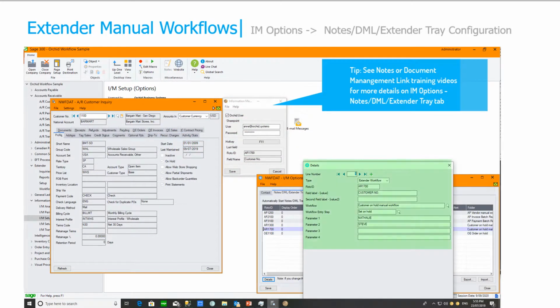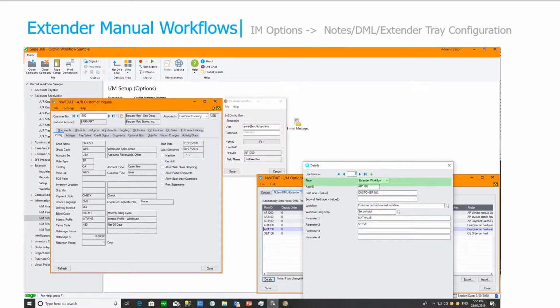And then you configure that in IM options for the roto ID and the customer number field, and you say that is to start an extender workflow, and the extender workflow template ID is customer on hold manual workflow, and the entry step to start is set on hold. And parameter 1 is going to be the salesperson, Natalie. Parameter 2 is the manager, Steve.